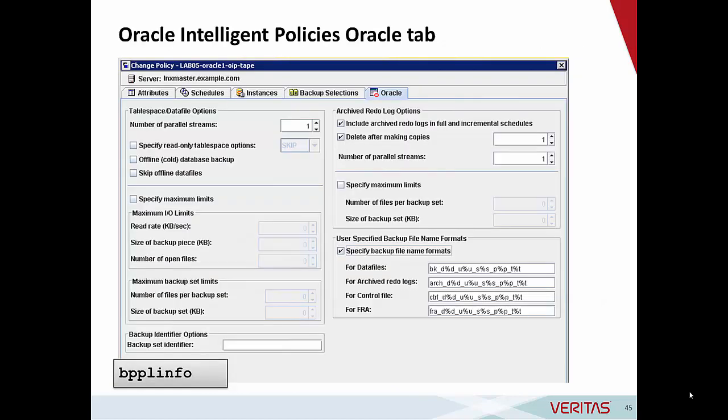The Oracle tab of an intelligent policy is where Oracle-specific options can be set, and there's a lot of different options that can be configured from here. The number of parallel streams, I/O limits, naming conventions. There's different options here which will correspond to specific syntax that will be placed in the RMAN scripts that the intelligent policy is going to generate for us.